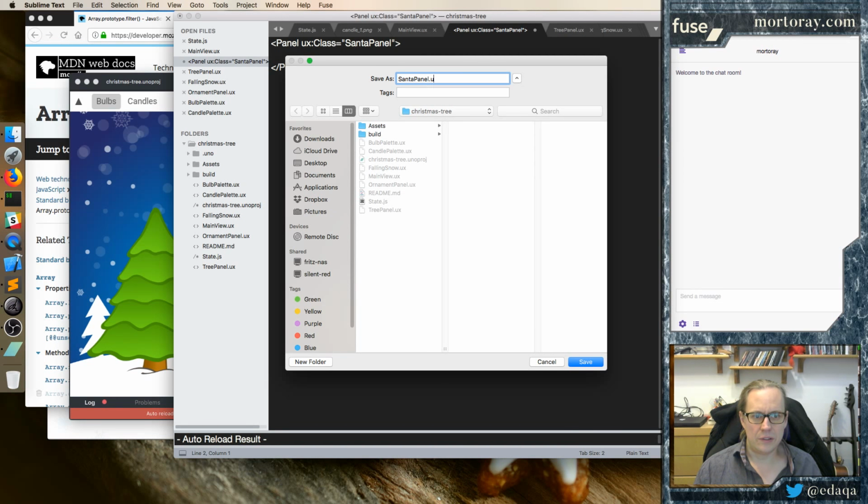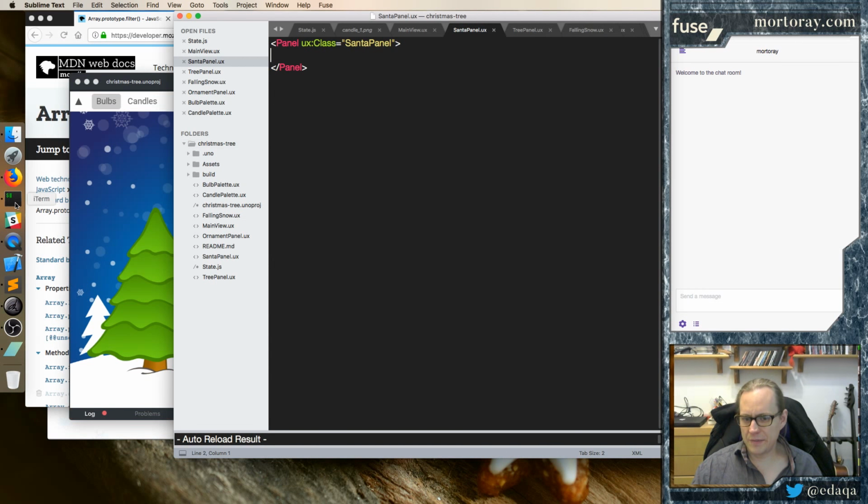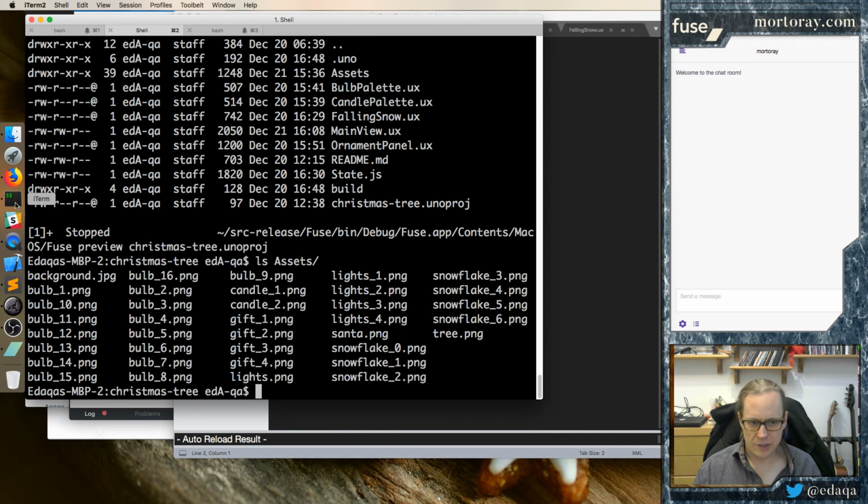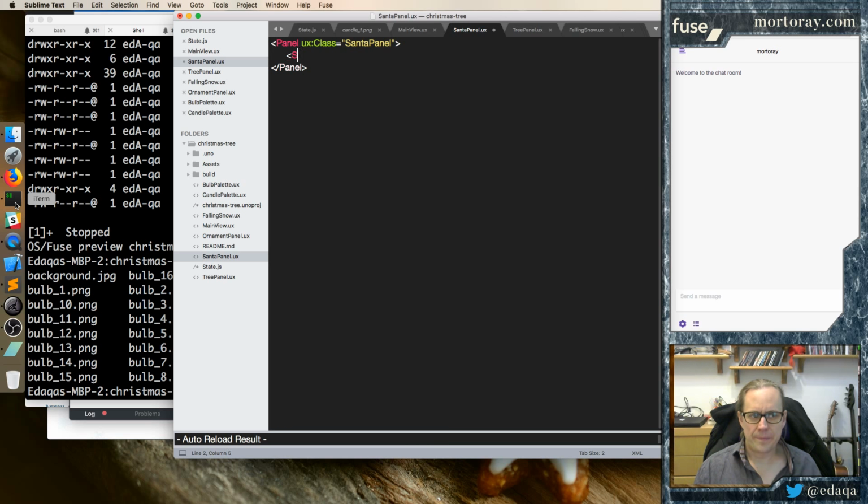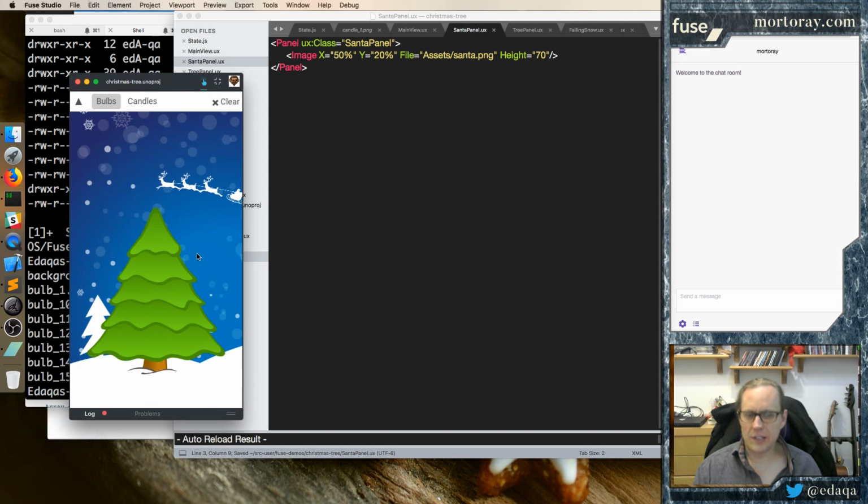Santa panel.ux. And I had an asset for this. ls assets, or where is it? Santa ping. It just picked them somewhere. X equals 50%, Y equals 20%. File equals assets slash Santa ping. I don't know what size he is, so let's just give him a height of 70. Let's not accept the natural size. Let's see if we have a Santa or we have a defect. Oh, Santa Claus is there.